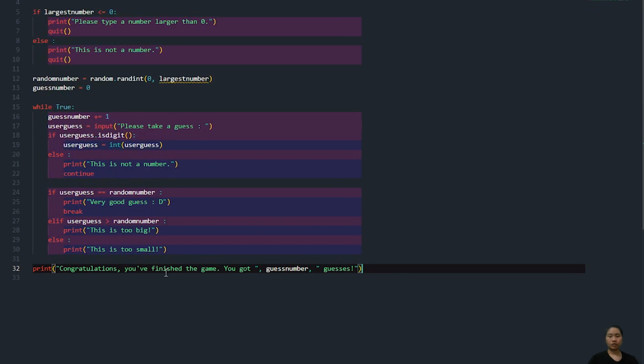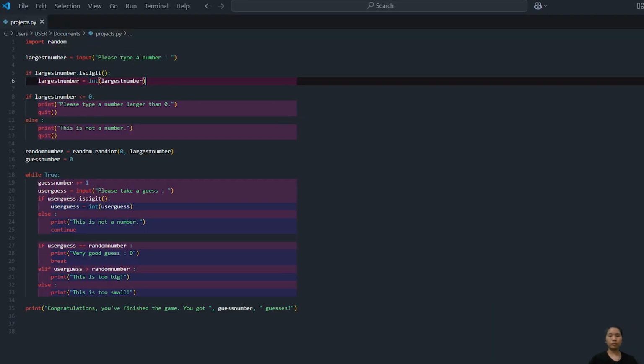Okay. So let's go through our code one more time. First, we import the random Python library, and then we allow the user to choose the biggest number that they can guess, and then we put it in a variable aptly named largest number. After we have the input of the user for the largest number, which is going to be the maximum number from the range that they can guess, we simply convert it into an integer.